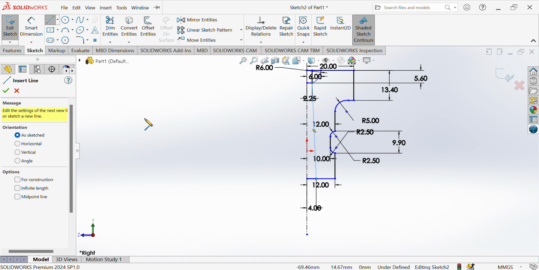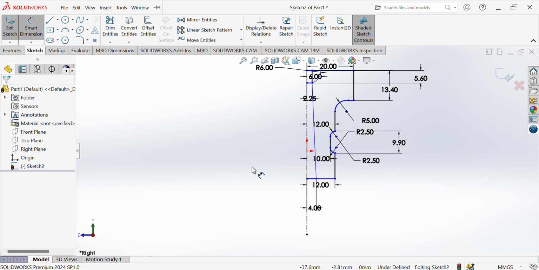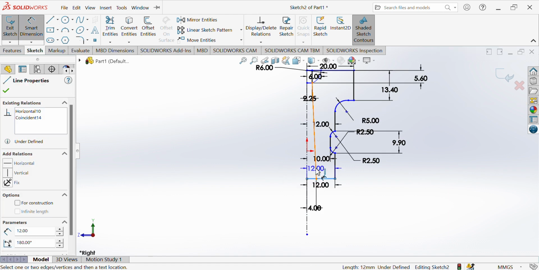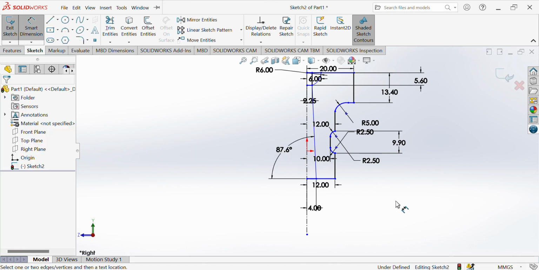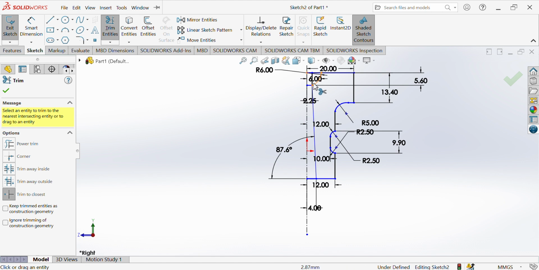Then the angle between the base, using Smart Dimension, the angle between this base and this line is 87.6. As you can see, it's already automatically 87.6. Okay, so that's that. Now it's not fully dimensioned, so let's first trim off all those extra parts that we do not need. We don't need here. What else don't we need? Okay, I think that's basically all that we do not need.